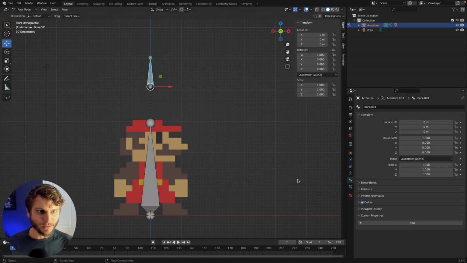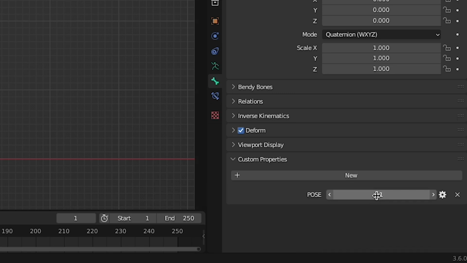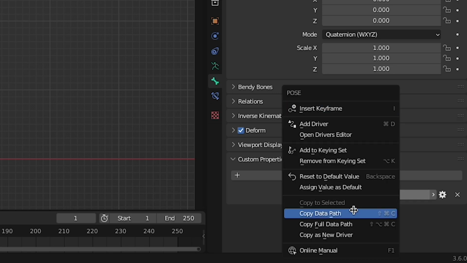Make sure you select this top bone. You can rename them if that's helpful and click New. But you want to make sure it's not on the bottom bone, it's on the top bone, that custom properties tab shows up. So I'm going to rename that property name to just be pose. Okay. And now what I'm going to do is right click on this value here and choose Copy as New Driver.